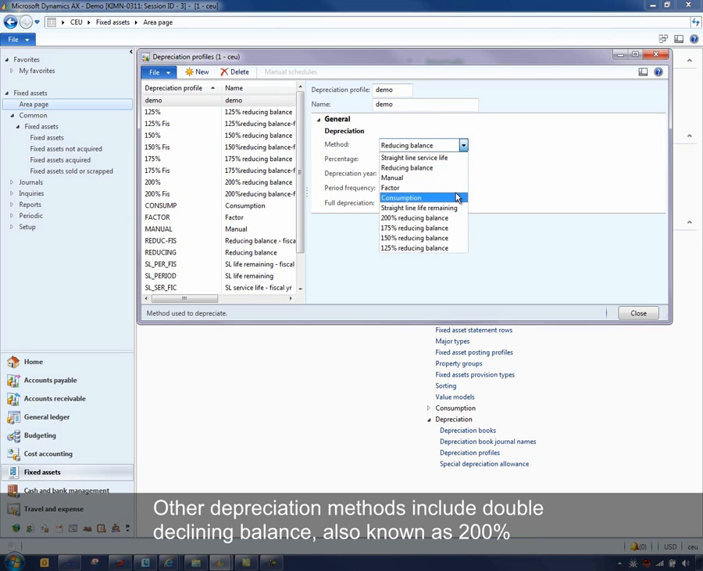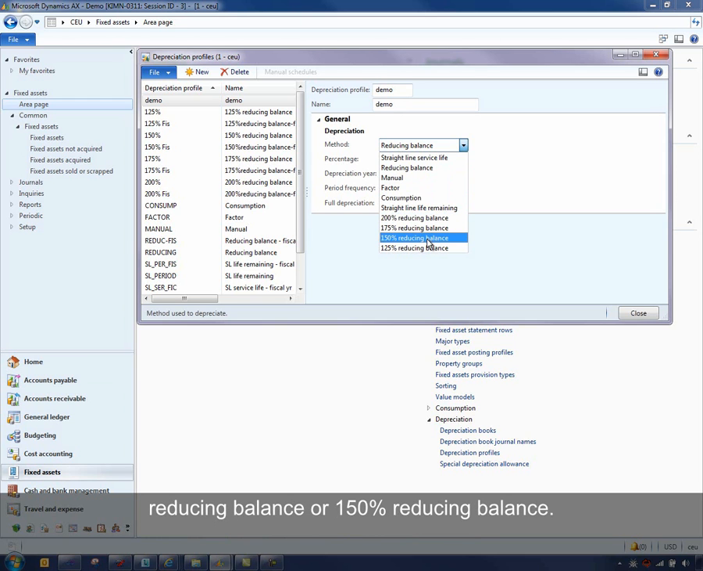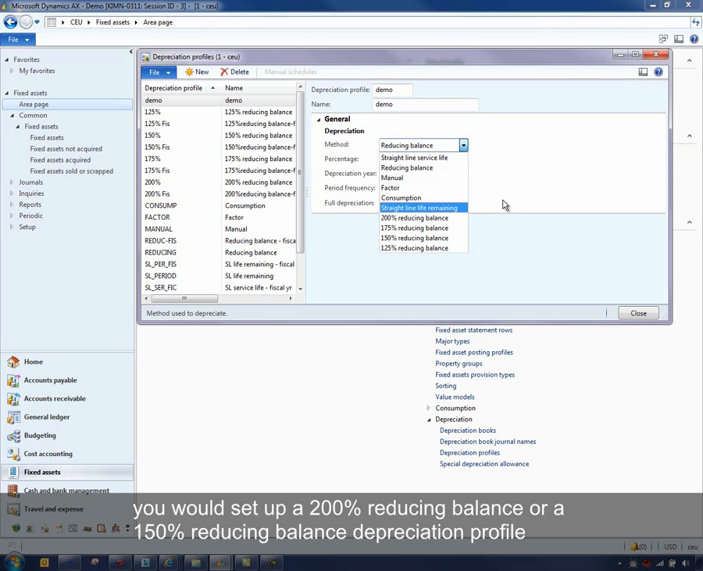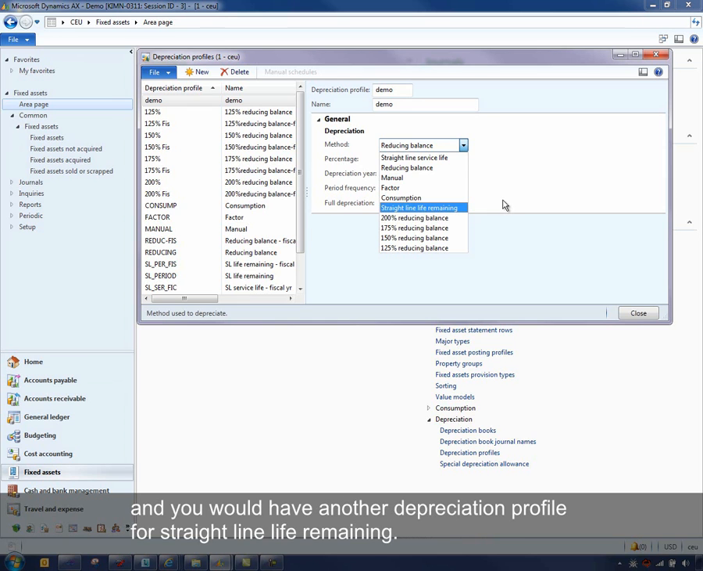We also have some other ones like double declining balance, which could also be known as 200% reducing balance, or 150% reducing balance. When you're setting up books for the United States, you would set up a 200% reducing balance or 150% reducing balance depreciation profile, and you would also have another depreciation profile for straight line life remaining. That would be your alternate depreciation profile on the value model, which I'll show you shortly.